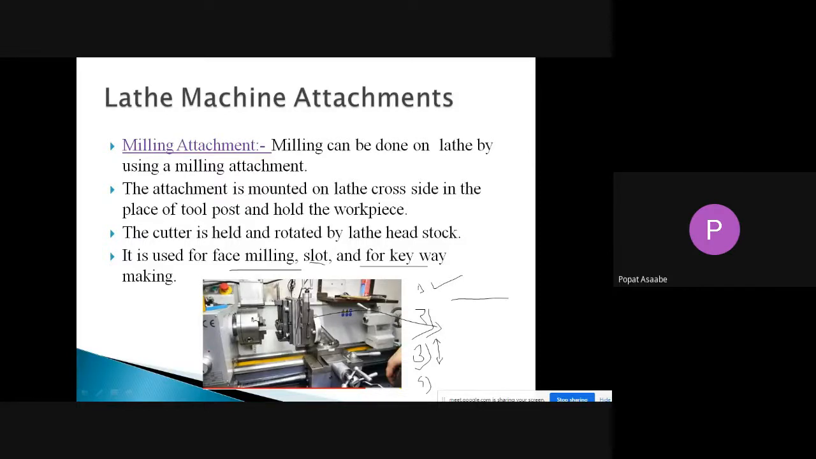And okay, if we hold the workpiece in this attachment, then in that case we will hold the tool in the chuck. If we hold the workpiece in the chuck, then in this attachment we will hold the tool. Okay, those milling tools, the cutter, we will hold in this. Okay, and then we can perform face milling, slotting and keyway operation on your workpiece with the help of your milling attachment. Okay, I will also show the animation so that you will understand better.